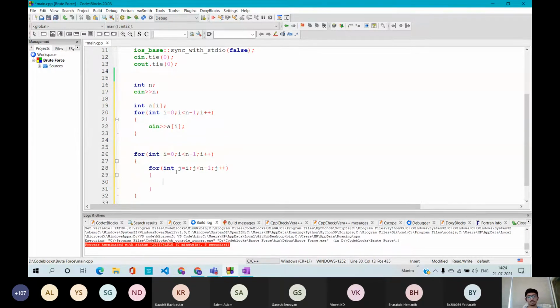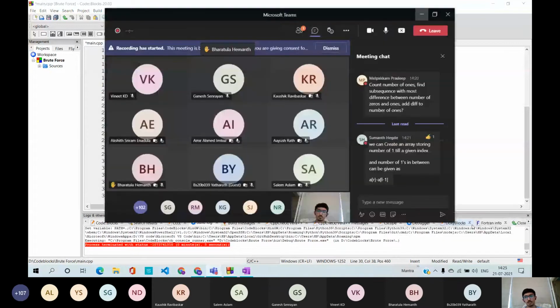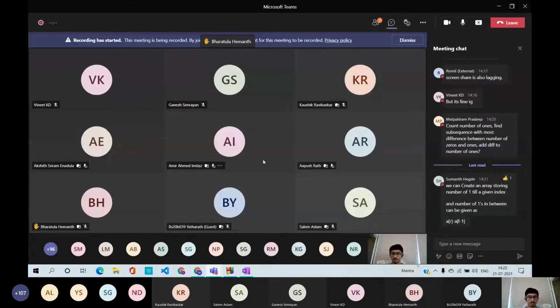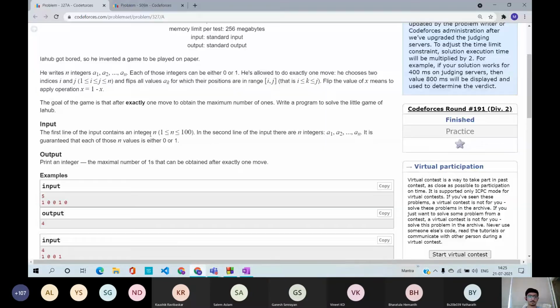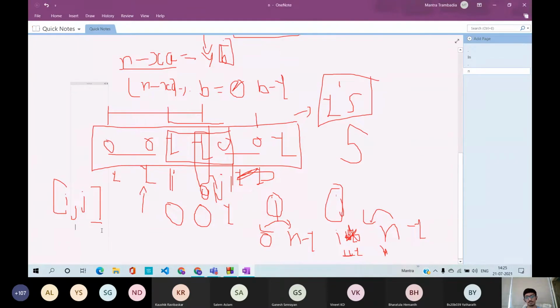Okay, so now I fix two things, i starting and j ending. So these are my starting and ending index. Now what I have to do is count, if I flip this index, then what will be the number of ones, right? Because our main goal is maximum number of ones.